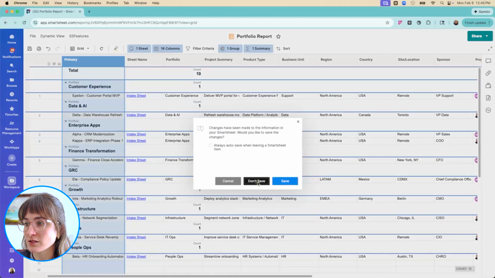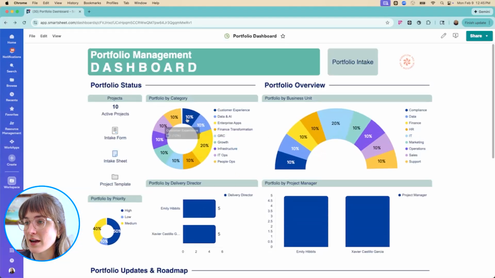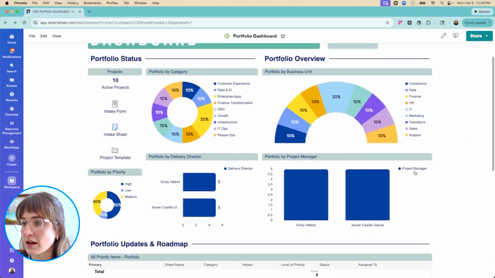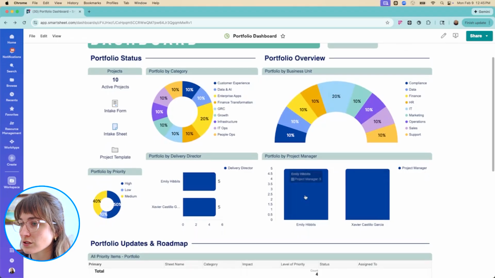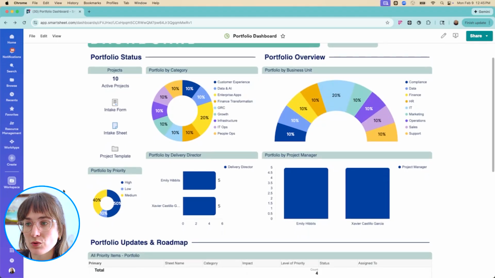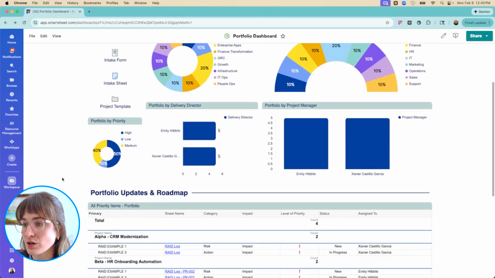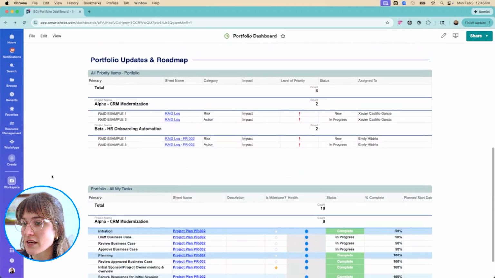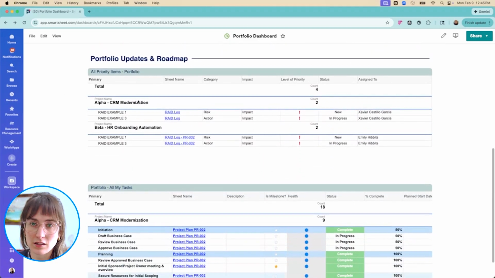So that allows us to create this nice chart, this donut chart at the beginning of your dashboard. We can also see it broken down by different project managers, delivery directors, however you want to slice and dice the data, priority. And then we can utilize these reports to see your roadmap and your project statuses.